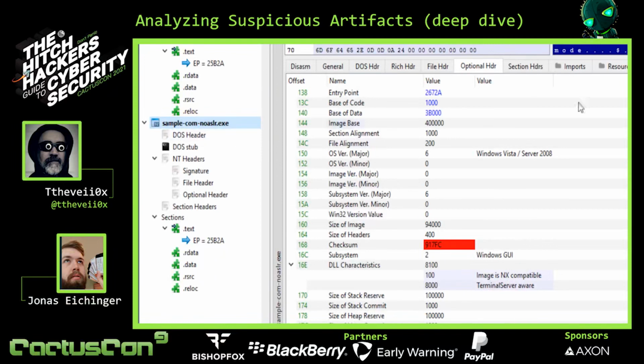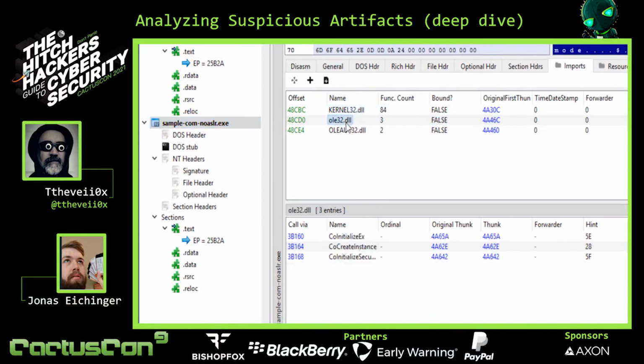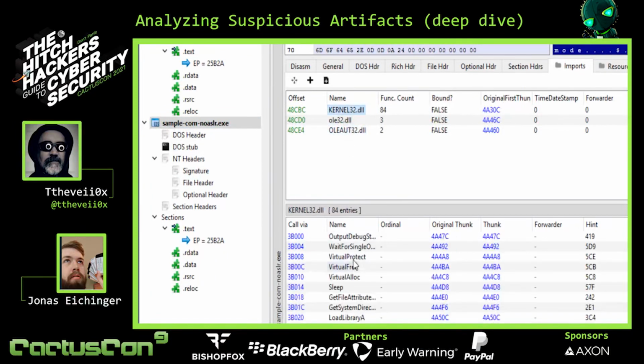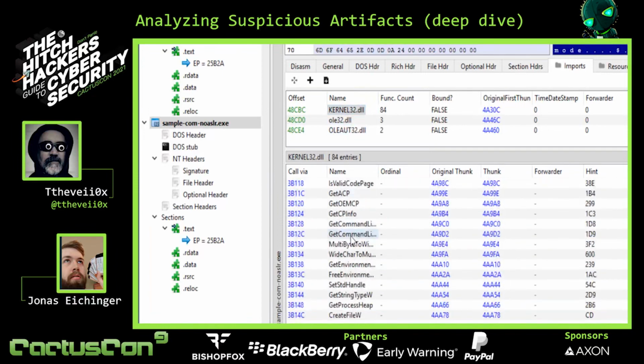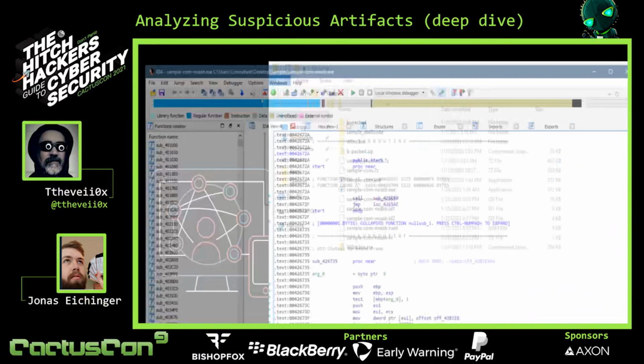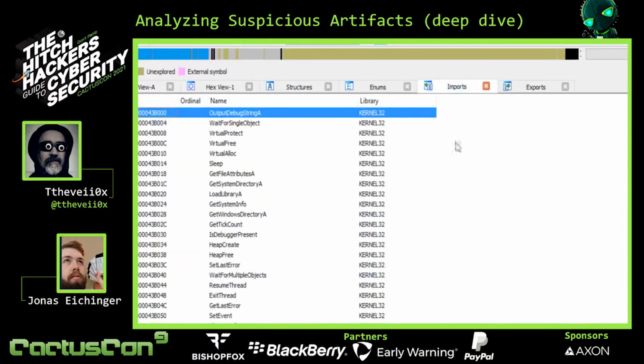So from here, we can also look at imports, right? We do see a few imports here. Looking at the kernel32, we do see a number of Windows API functions that are imported. Whether they're used or not is another story. So let's go ahead and plop this into IDA here, the free version, and go over here to imports.